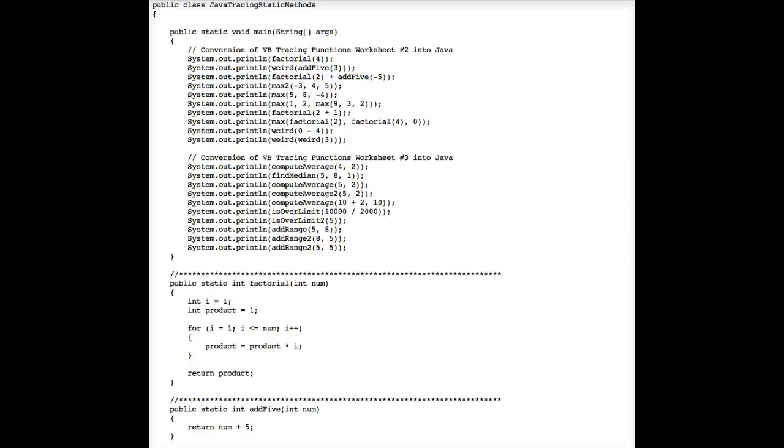Let's trace some Java code. We have a main method, so we begin executing there, and we see the system out print statement, so we begin with that line of code itself. And the parameter 4 is passed down to the formal parameter num. So num is equal to 4 in the body of this method here named factorial.